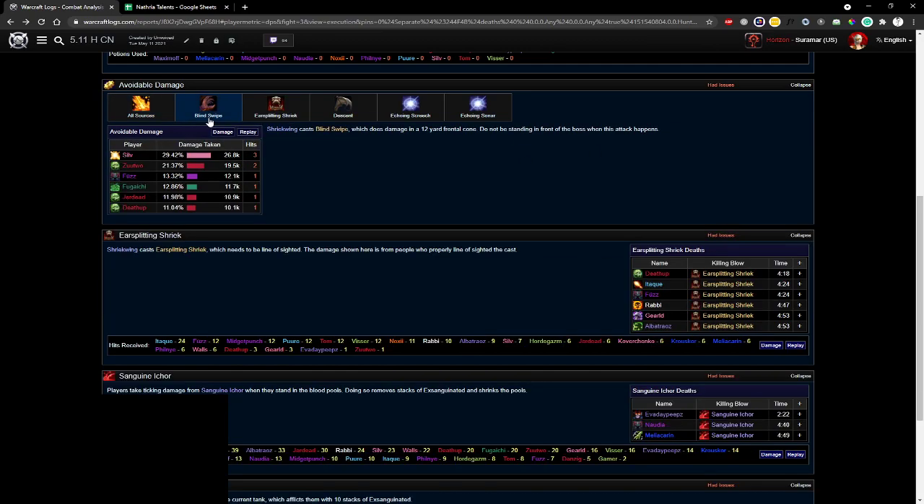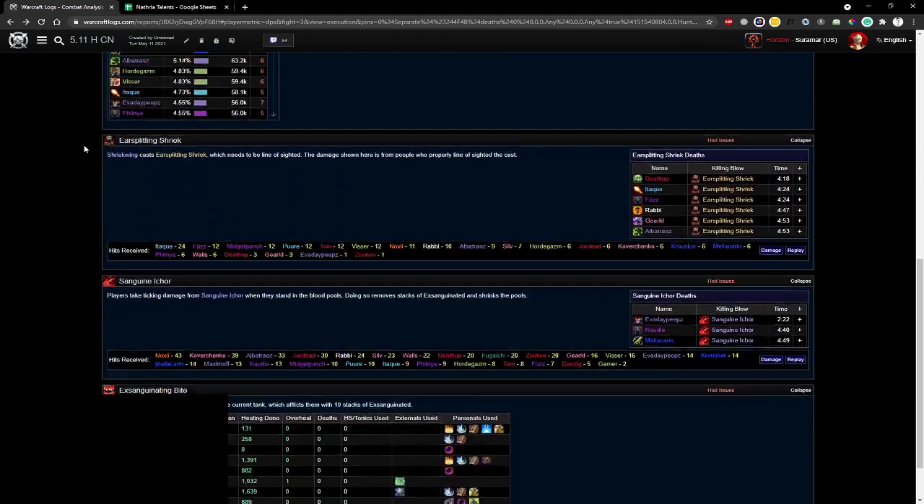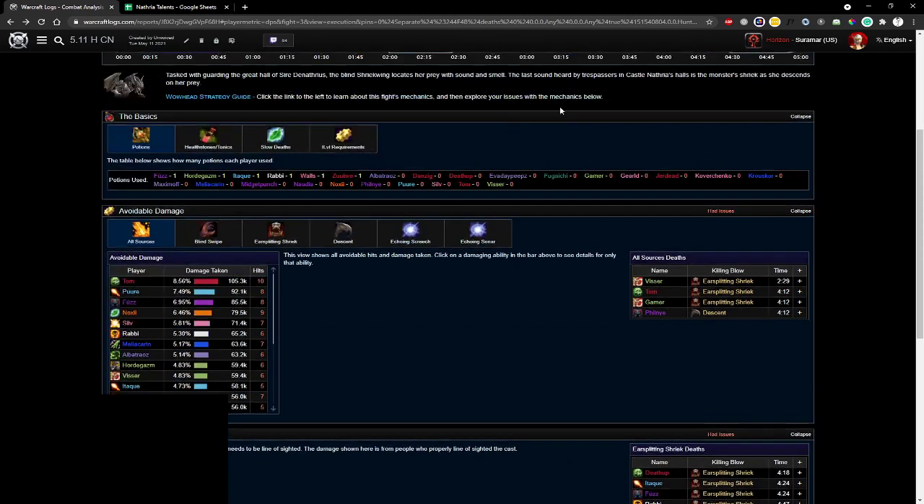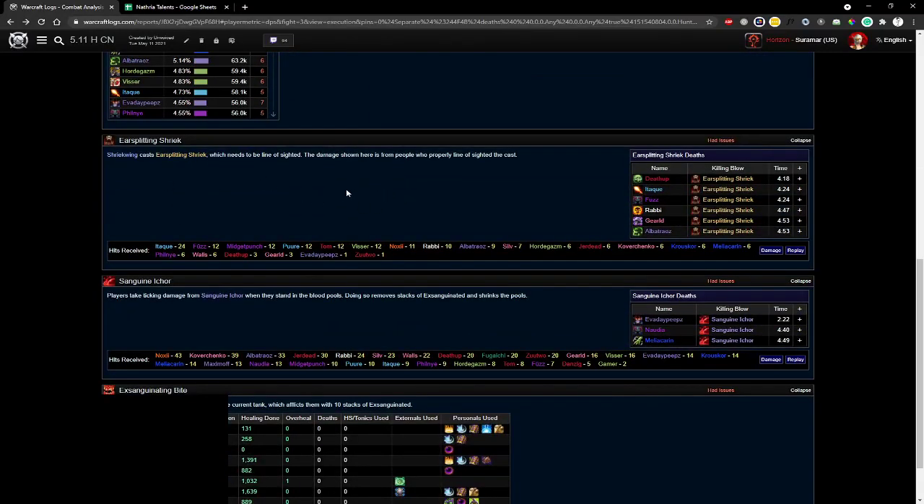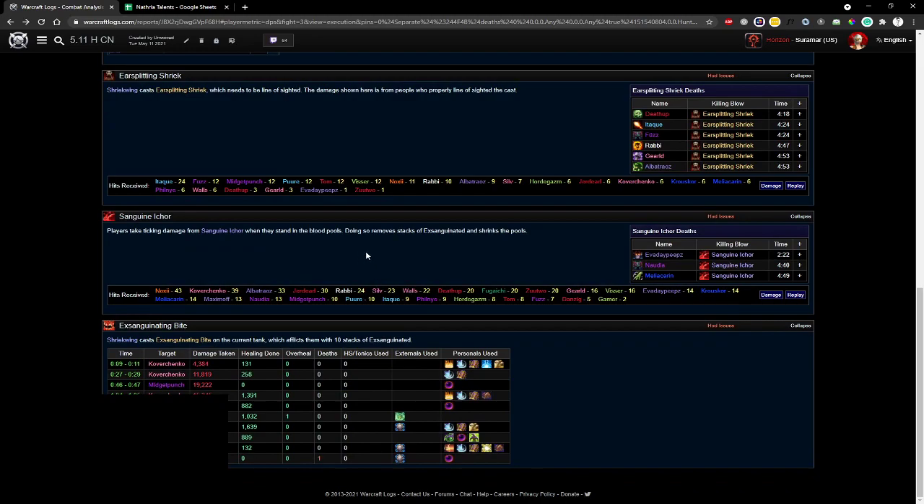So it's avoidable damage, all sources. Here on the mechanics tab, which is where we are, it'll break down each of these avoidable damage into the different types and give you some hints as to what those abilities are and how to deal with them. Ear-splitting shriek, line of sight it. These people did not line of sight the shriek. These people stood in the blood pools X number of times. I'm playing Visor. I stood in the pool 16 times. That number should be 0.